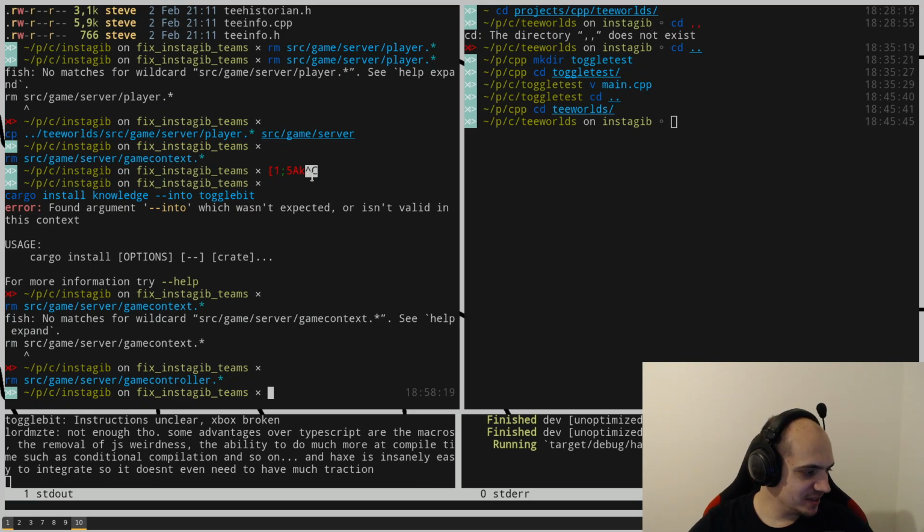Some advantages over TypeScript are the macros, the removal of JavaScript weirdness, the ability to do much more at compile time, such as conditional compilation, and so on. Text is insanely easy to integrate, so it doesn't even need to have much traction. Yeah, but ReasonML can do that too. That's what I'm saying. There are other languages which have equally much traction, and they even have cooler features and better features for type safety and everything. So Haxe is a nice project. I don't have anything against Haxe, but rewriting in Haxe is for most projects probably not the right choice.